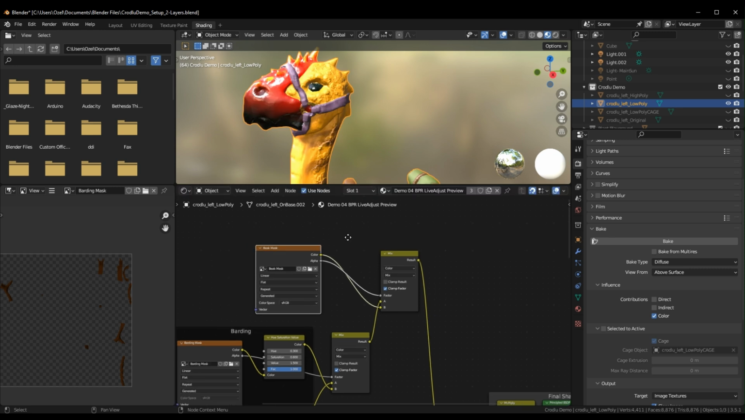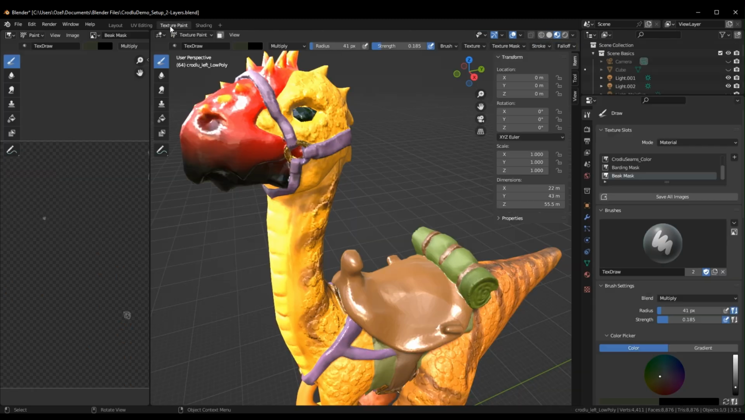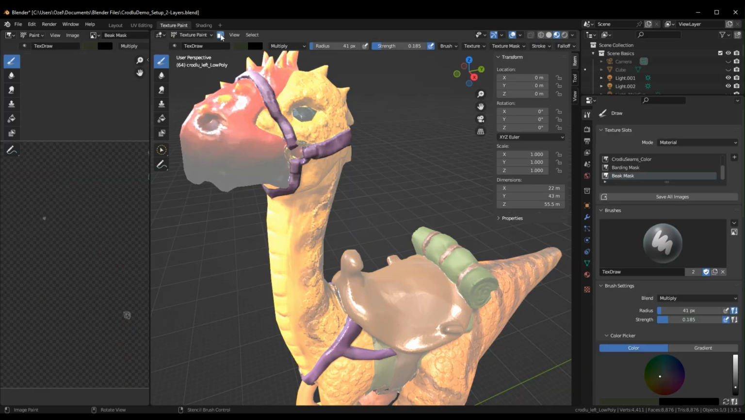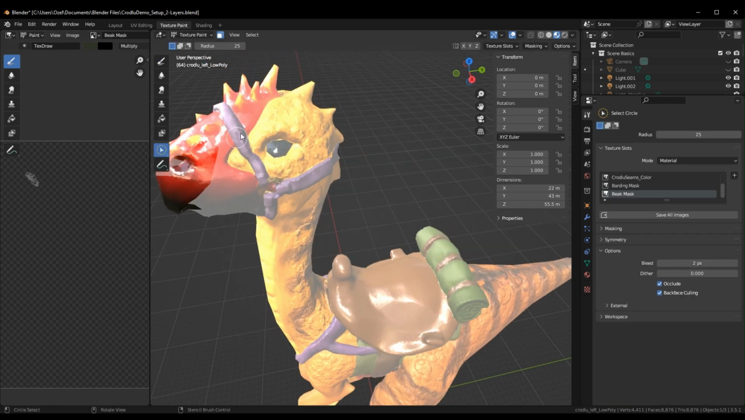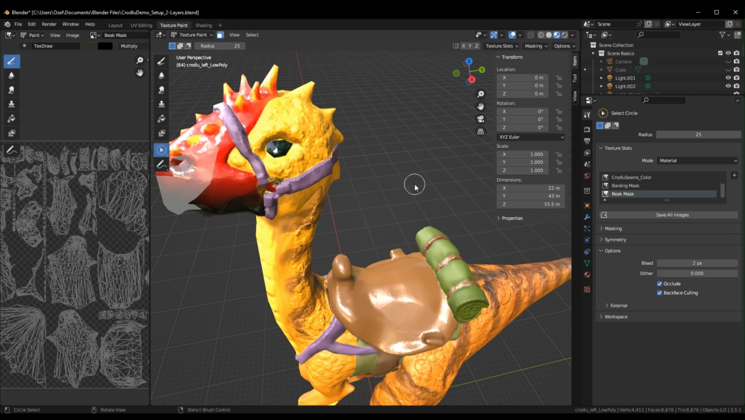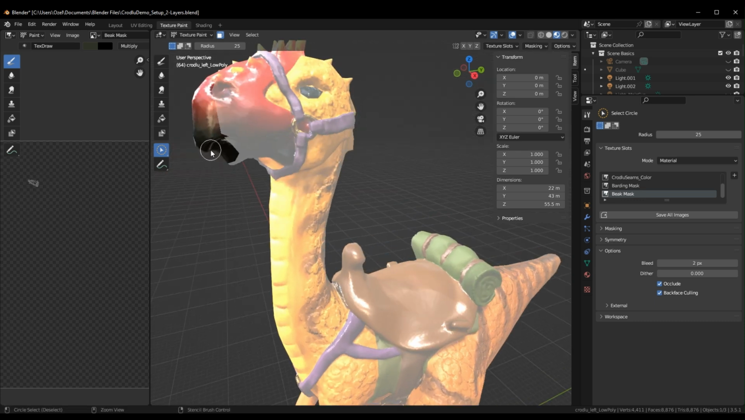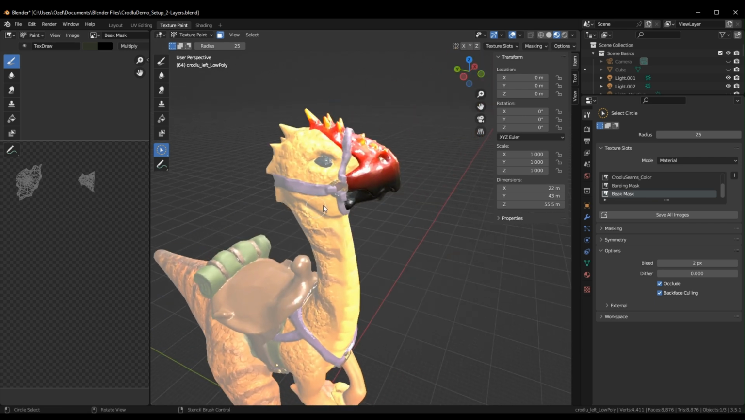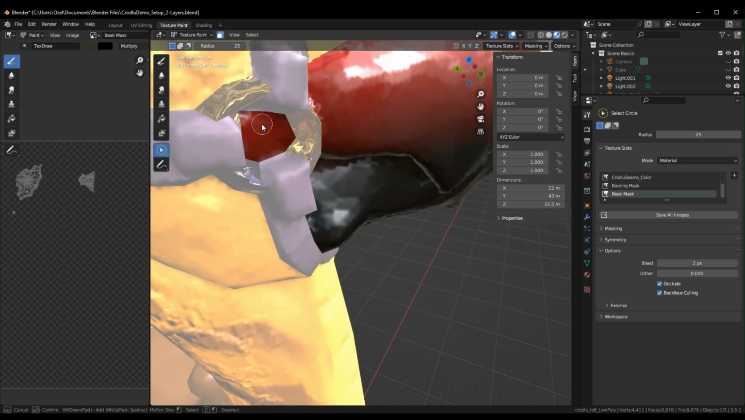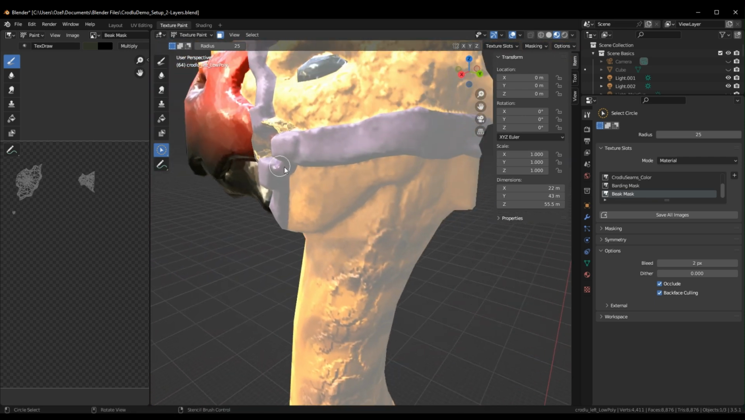Now, let me paint my mask real quick. So let's just hop over to Texture Paint. I'm going to put my mask back on, make sure I've got the beak mask selected. Okay. And I am going to just enjoy the fact that I took the time to scene paint. I grabbed something wrong there. Control L, there we go. And I'm going to grab the little bits that are here, because I feel like that should be part of where the beak extends to.